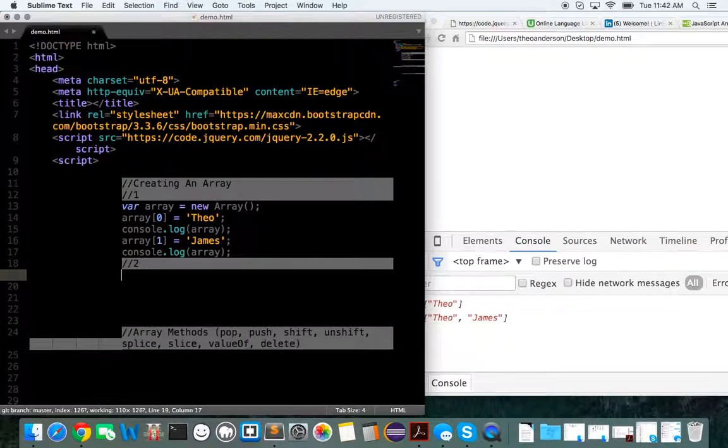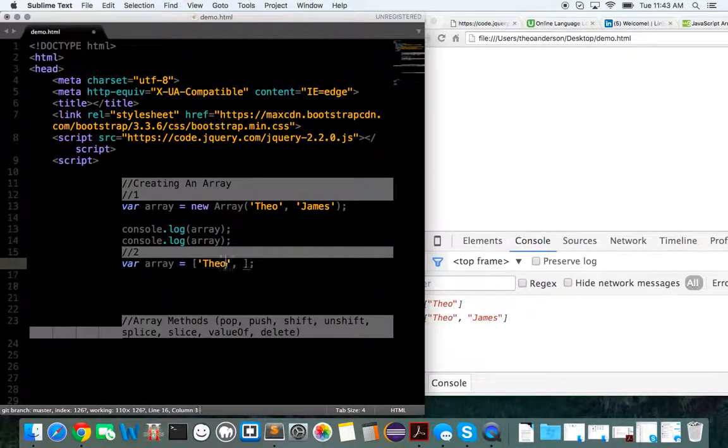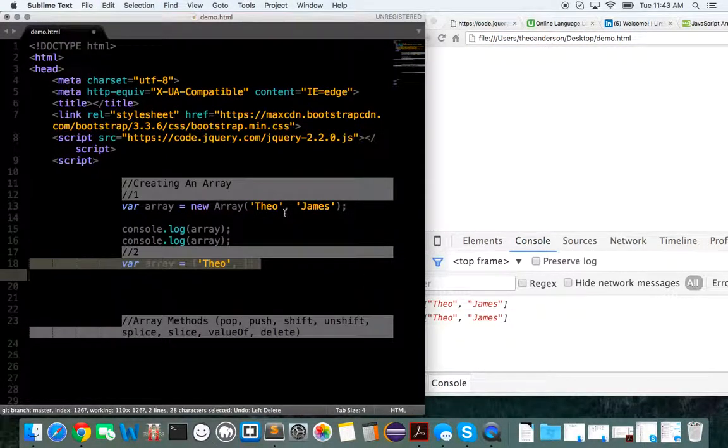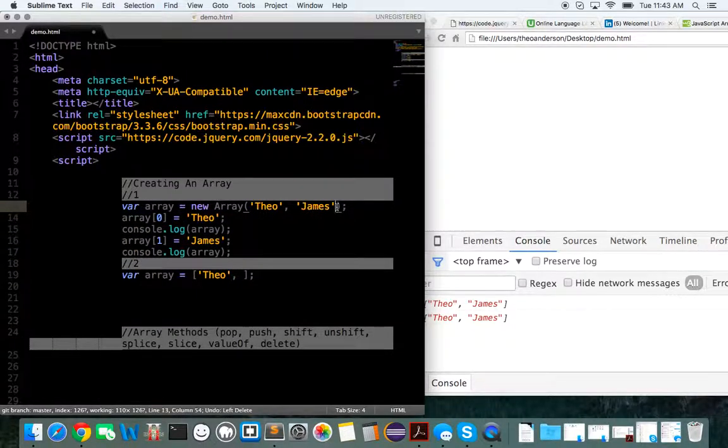And the second way, which I think is a lot more common, is we can call it var array, and we could just initialize it with empty brackets right there. But we could take it a step further. We could say var array like that with empty brackets, or we could just initialize our data, right there on the spot. Same with here. We could have done new array, Theo, James, and if we take this out, and we take that out, and we should see, yeah, it'll be the same. So these are just a variety of ways that you can work with initializing your array.